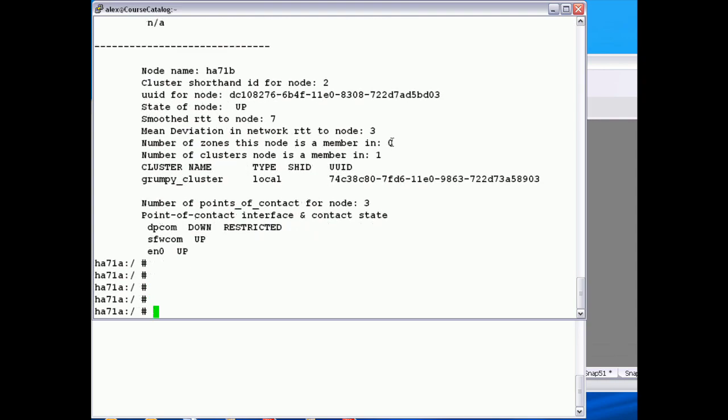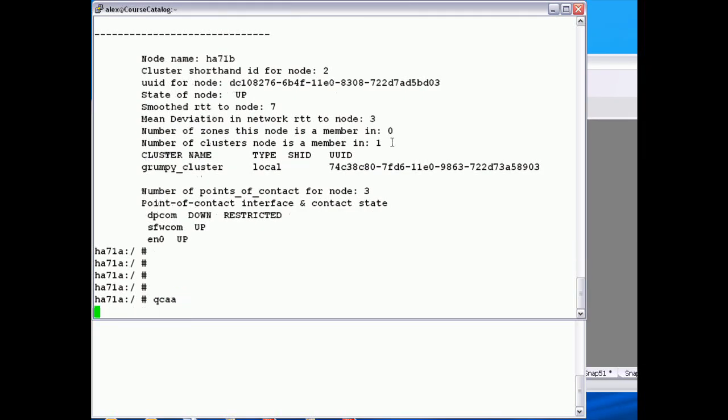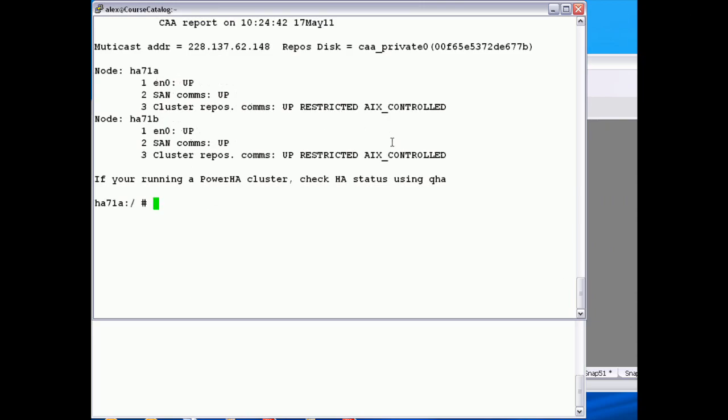What we can do is, if you check my website and look on the QHA page, you will also see a new utility called QCAA, and what that does is a nice parse of the lscluster output and displays it in an easy to read format. So we can see straight at the top the multicast address, which clusterware in AIX now uses instead of RSCT topology services, and the cluster repository disk. And then we've got two stanzas for each node, and then we can see if the interfaces are actually up or down from the perspective of CAA.